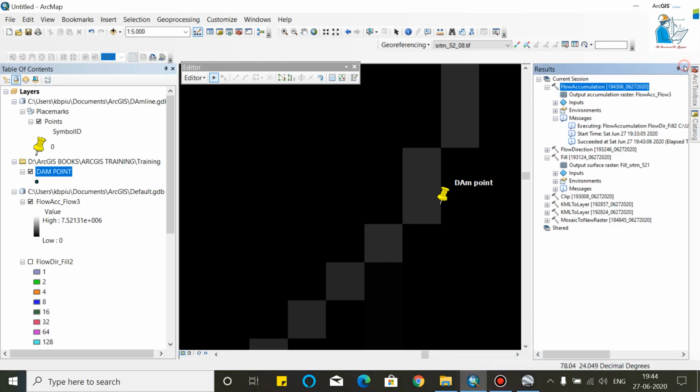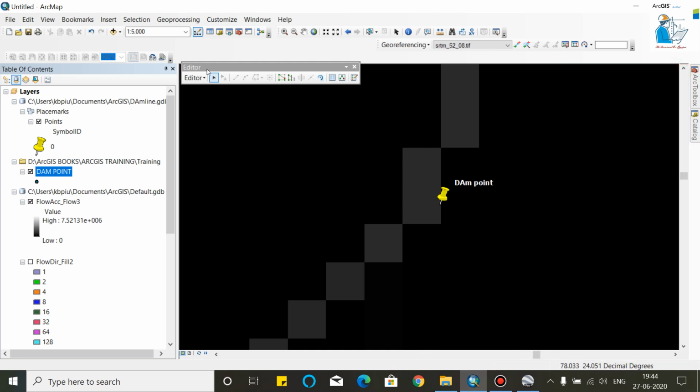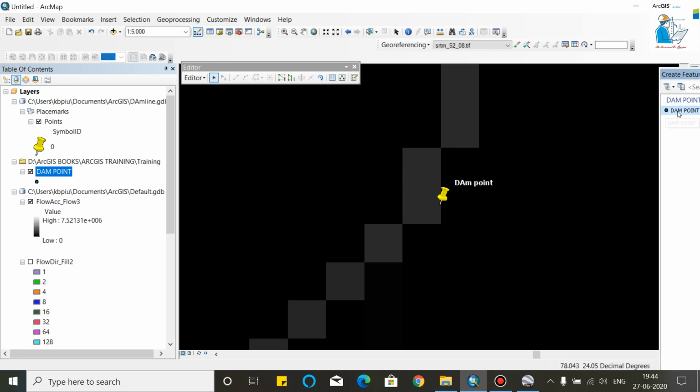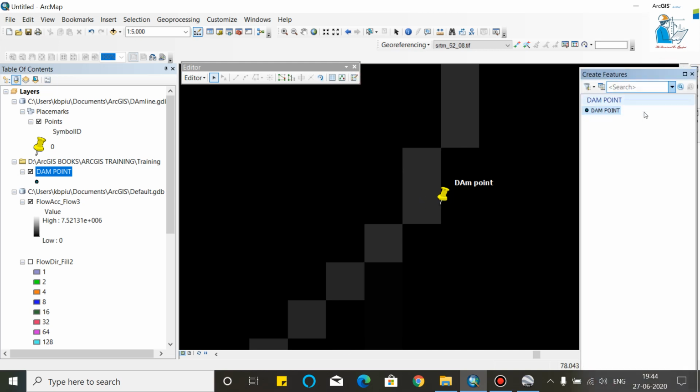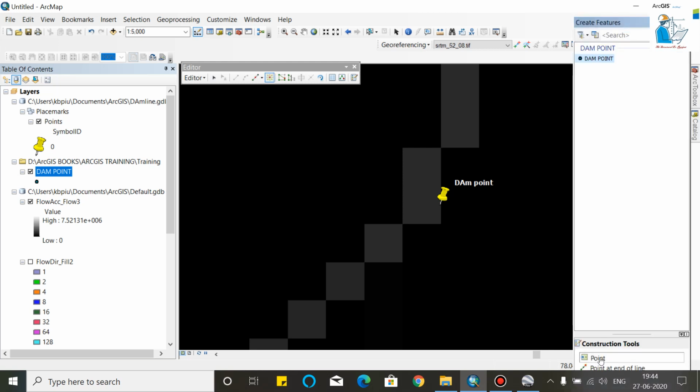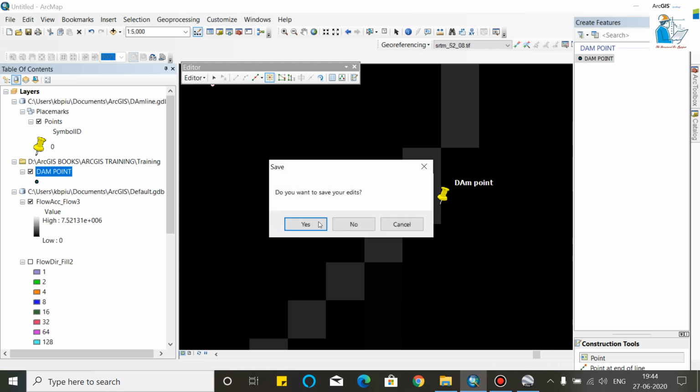Now we will go to the dam point and go to edit, then go to create features, dam point, and create a point at this particular point. Okay, now go to stop editing and save.